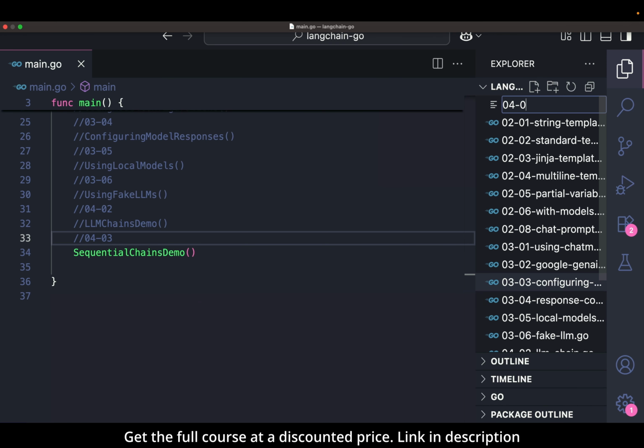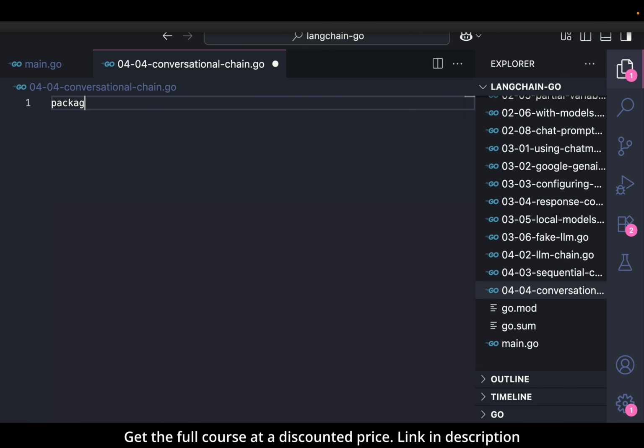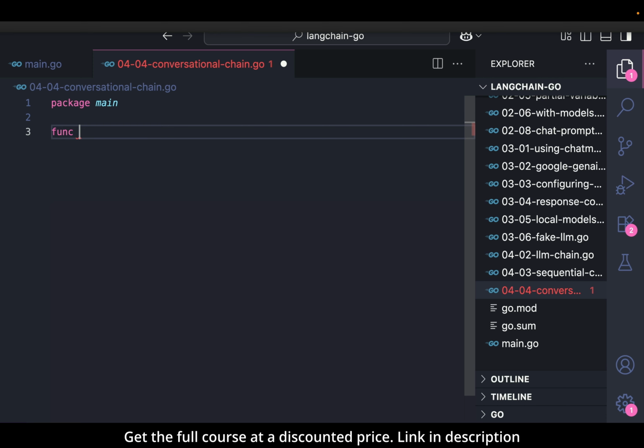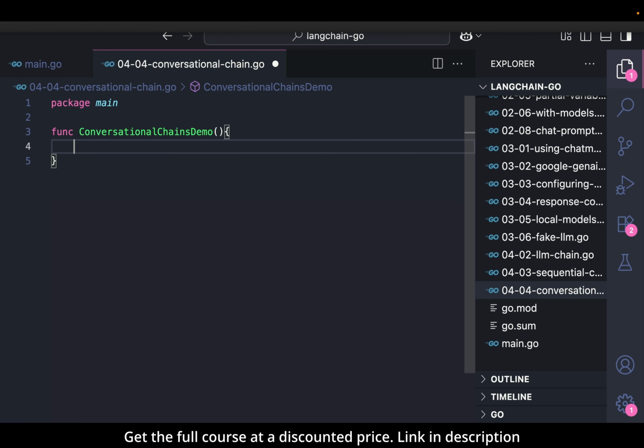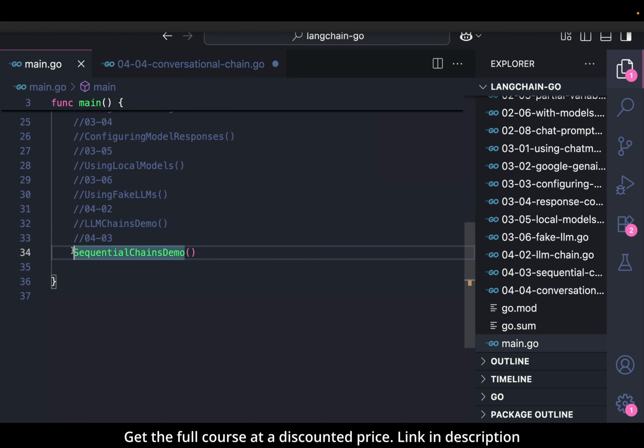That'll be 04 conversational chain.go, and create our conversational chains demo function, and let us call it here as our exercise for the video 0404. Good. Now we can get started with our demo.